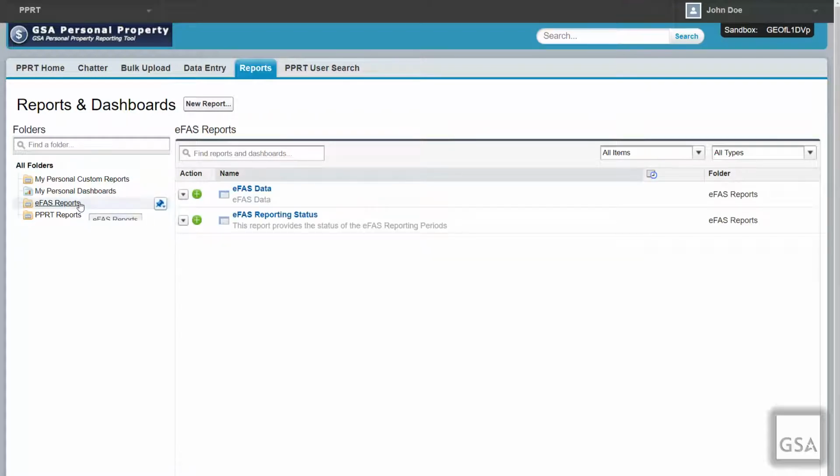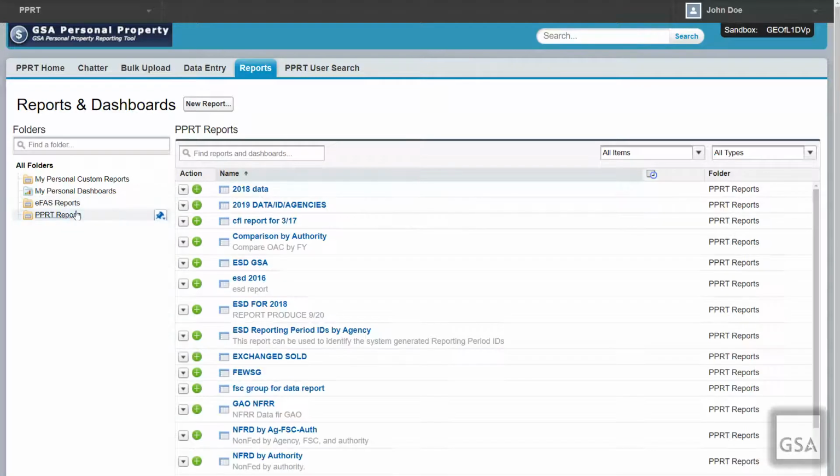PPRT has multiple reports folders, depending on your access, containing pre-made insightful reports for you to generate and/or customize for NFRD, ESD, or eFAS, respectively. The data inside the reports will be relative to your access.